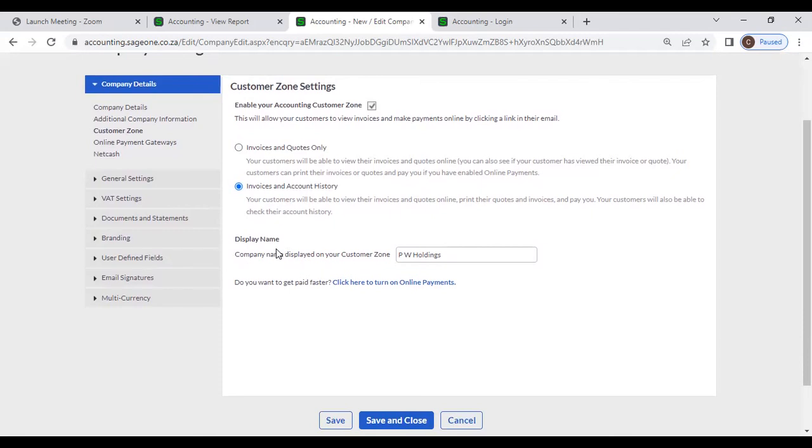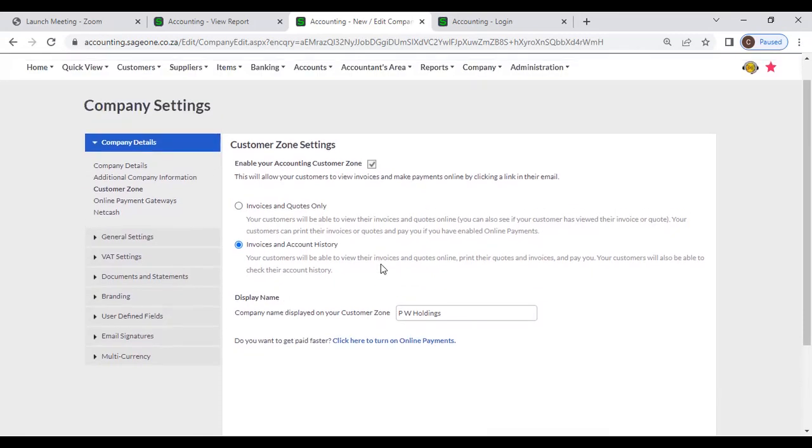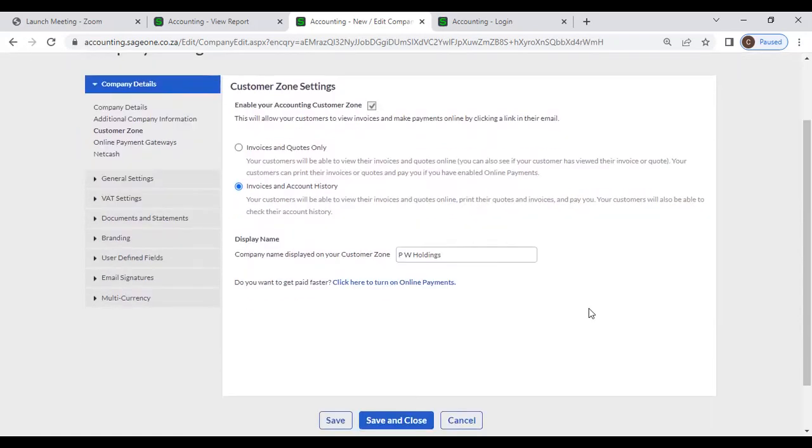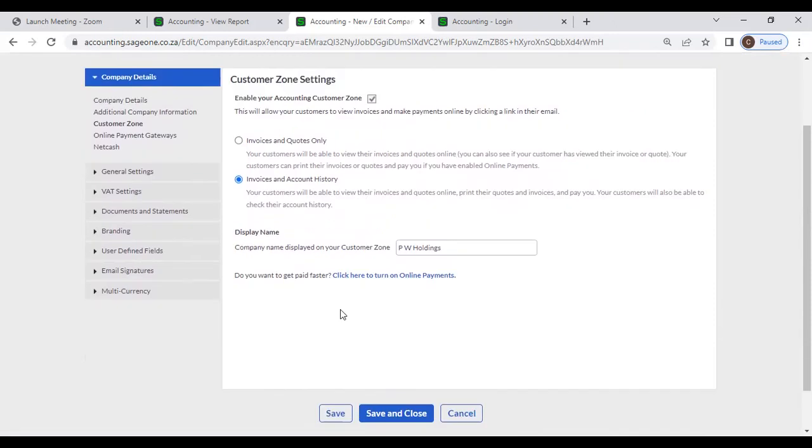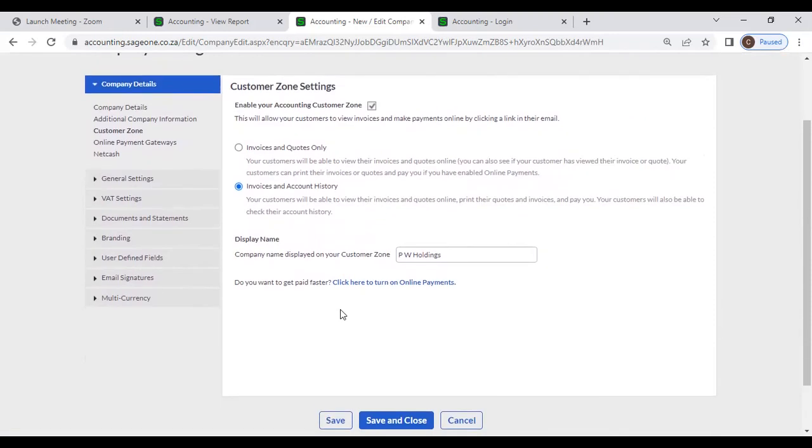Next, display name. If you want to display any particular name or your company name in the customer zone, you can enter that name in this box, and this name will display in the customer zone. After that, you can save these settings. Okay. Right. Now you can practice how to enable your customer zone.